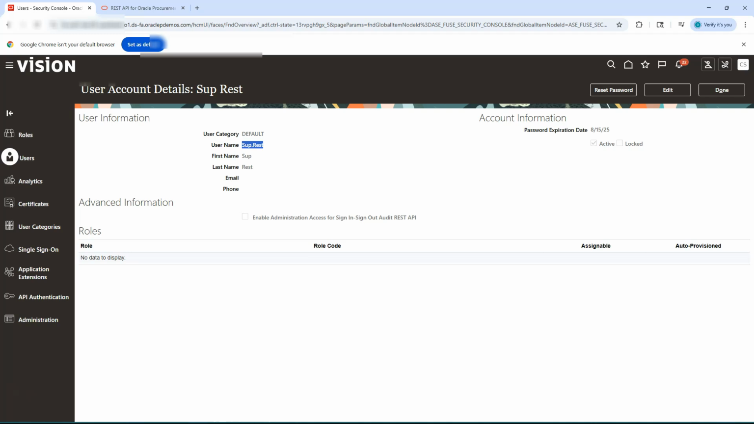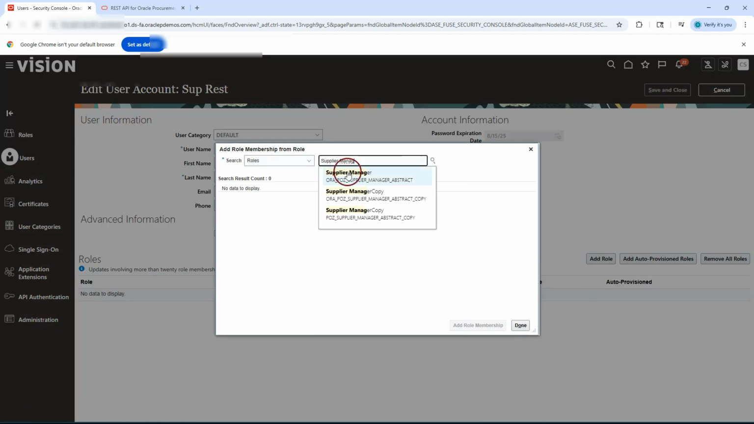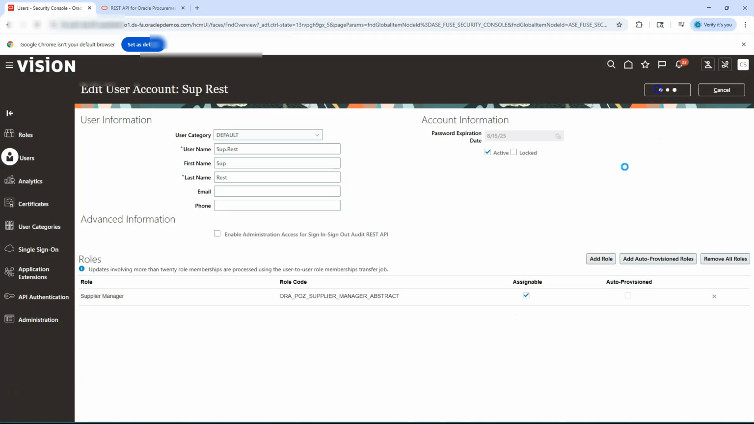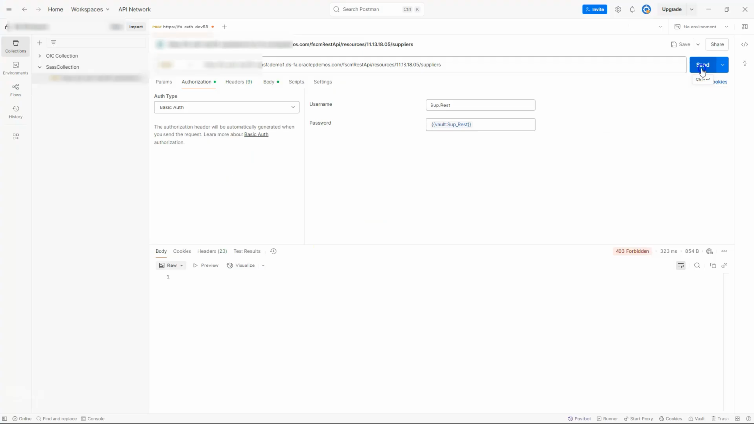Now let me go ahead and add a supplier manager role to this user so that he will have the necessary privileges to interact with Supplier REST API. I have completed adding the necessary role to our user. Let's give it one last try.